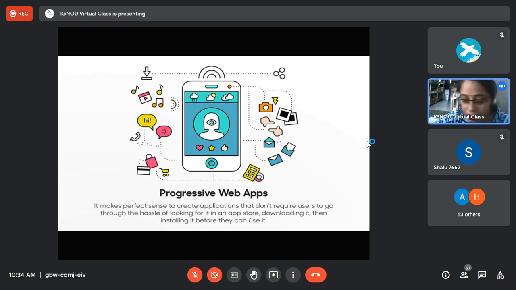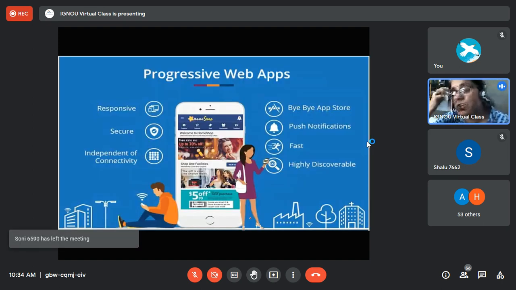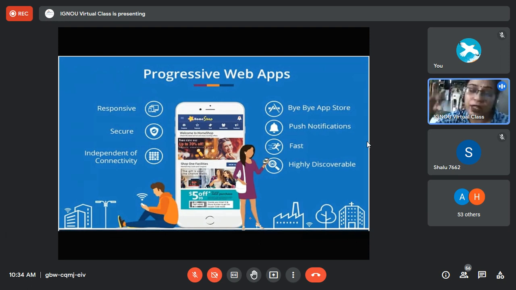Now, we all have our mobiles with us, and there are lots of features integrated into the settings of our mobile apps. Digital well-being, for example, is a feature which restricts and shows how much time we spend on each application. So yes, we are motivated to go for progressive web apps because of these features: responsive, secure, independent of connectivity. It's a bye-bye to the app store, you just go and use it. Push notifications are there, and they are highly discoverable. All these things really encourage us to go for this kind of web app.